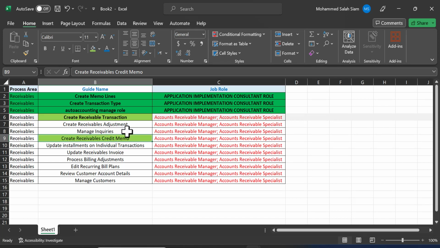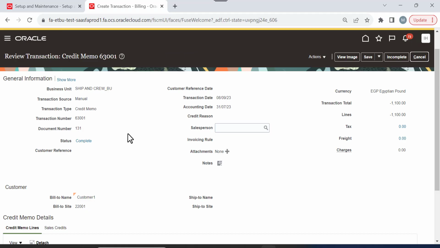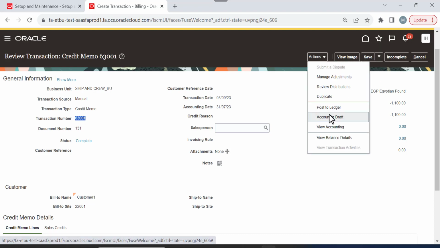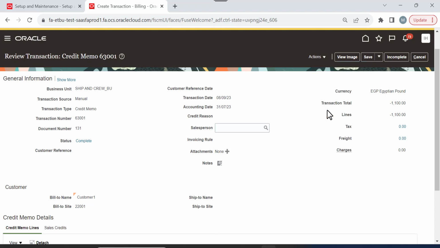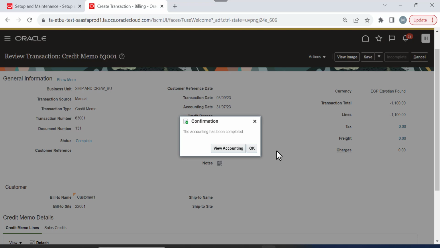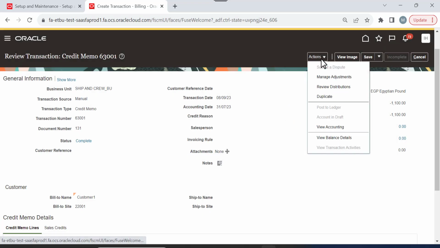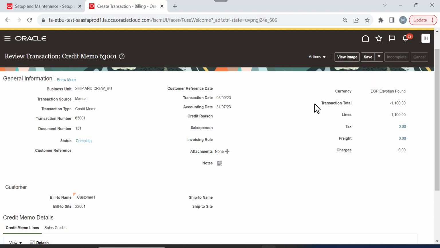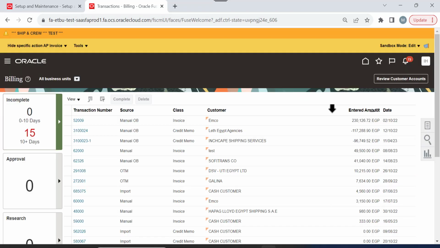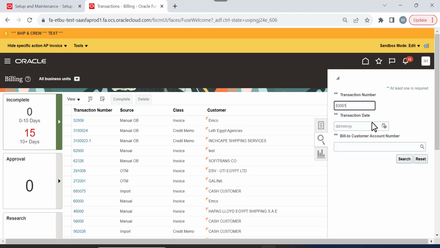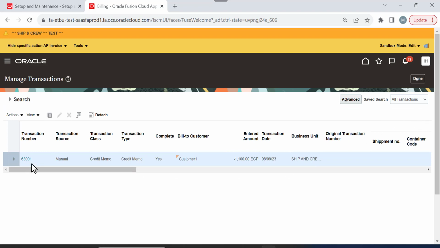Now let's manage inquiries also to check our invoice. Again, this is generated automatically for the transaction type. If you go to home, let me post it to ledger. Okay. Now it's posted to ledger. Cancel. Yes. How to manage inquiries? You can search directly by transaction type. You can also put the transaction date and the customer to bill.